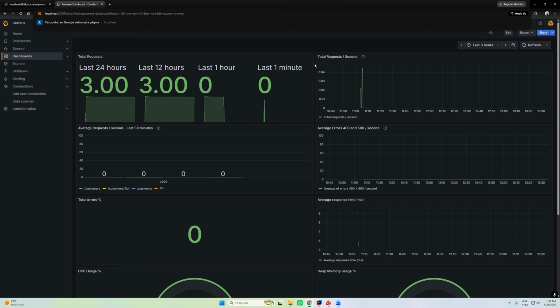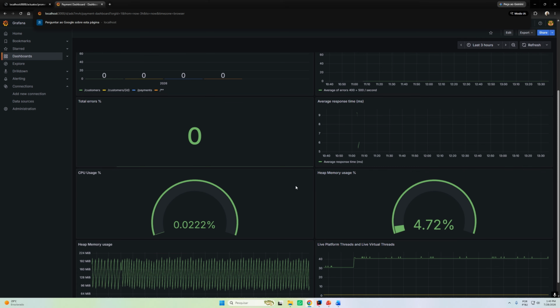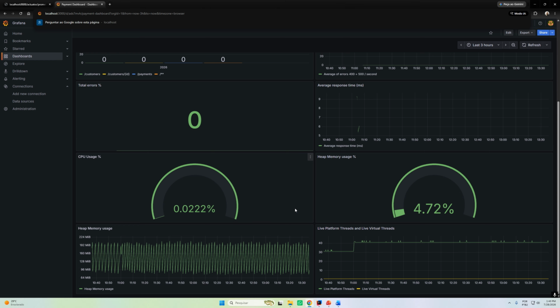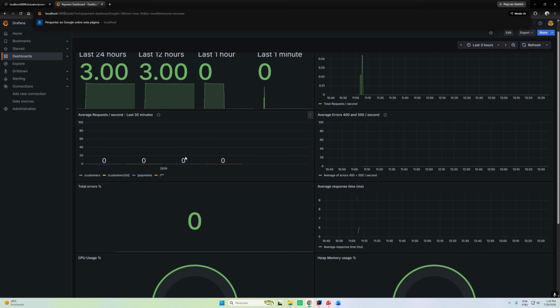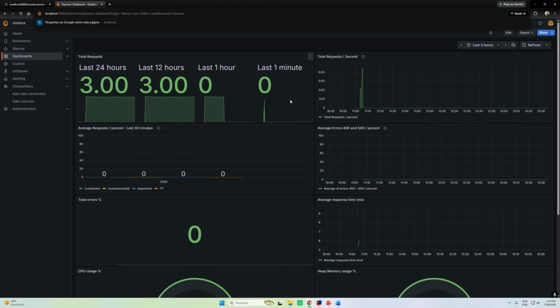So look at this. This is very interesting. With my API running, I can see a lot of information here. Of course, the charts are not showing so much information right now because no one is requesting, no one is really calling my application. But if I execute some requests here, you can see that the information is going to appear in these charts. All right.